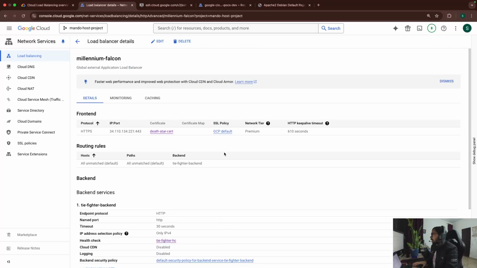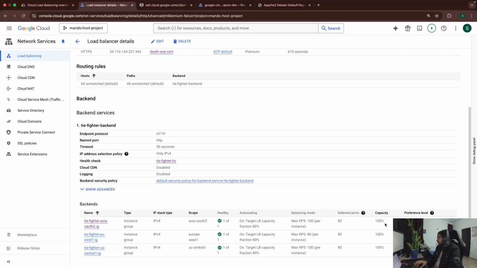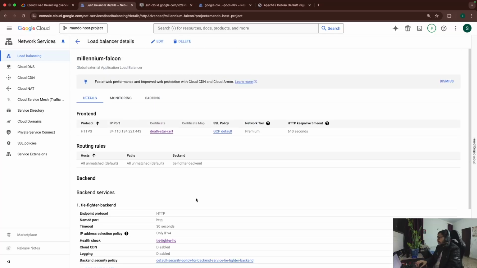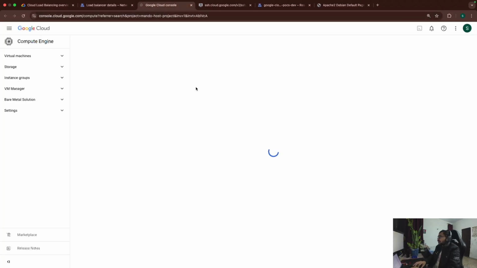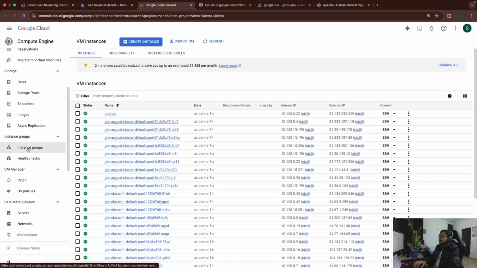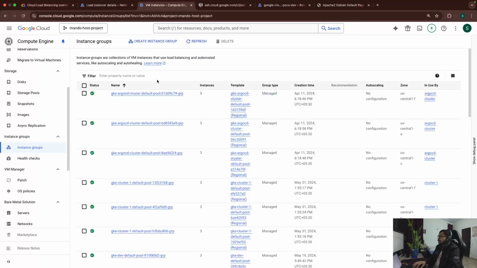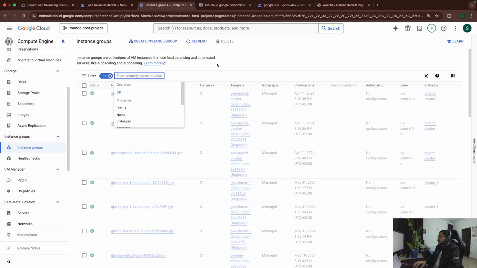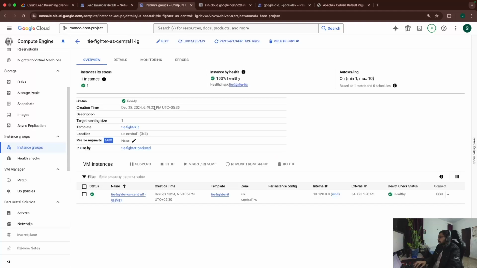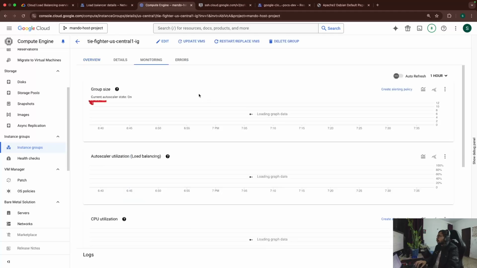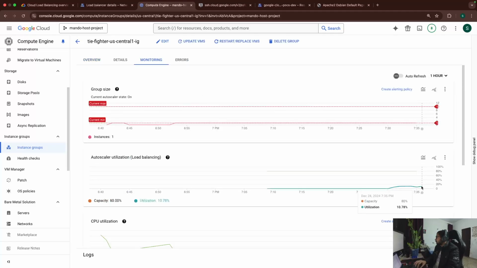But the thing is, the threshold that I have here, which is 80% for the backend service, it's too high for the scale up of the VM. So that's why if I go to Compute Engine, you'll not be able to see any scale up. So if I go to instance group, so for now most of my traffic is coming to the central region. So if I go to central region here, you can see that the number of instances is still 1, and if I go to monitoring, you can see that the siege is running, but it's still at like 10% utilization.